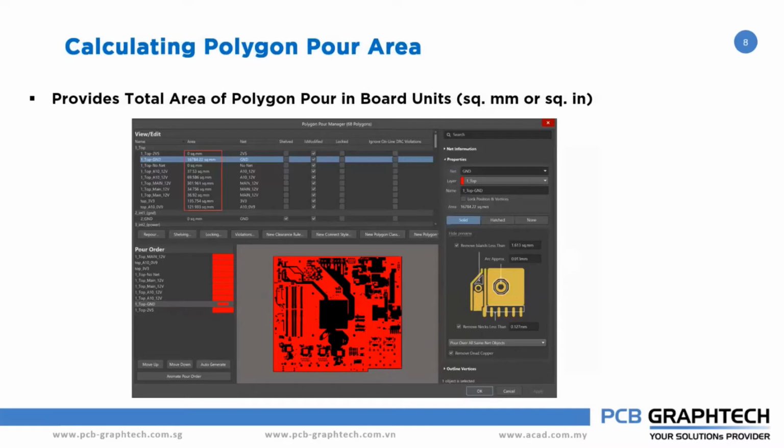So the next one is you can also calculate the polygon pour area. This is a very good feature, which reduces the time for manufacturers or designers to calculate the copper area in your board. When you have a polygon, it is really important to optimize the overall balance of your copper across any area of the layer. Now you can do this precisely in your design itself.